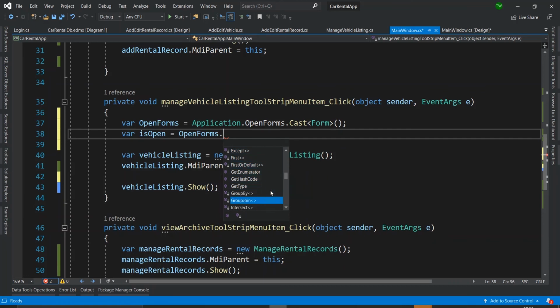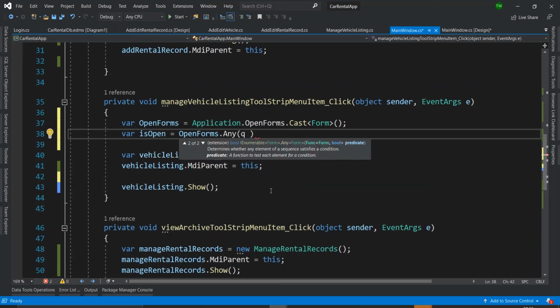You have first or default, you have the where, you have the select, you have all of them. The one I'm interested in this time is any, right? So any allows me to stipulate a condition. Is there anything that has this condition? And it will give you true or false. All right. So I can say any, and then do up my lambda expression.